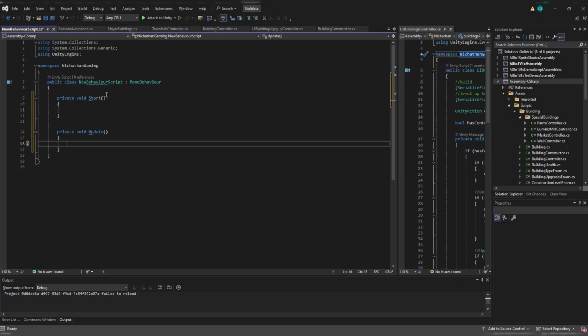So if you're like me and you always delete the start and update because you're not using them in your scripts, then this helps you out. And in 5 minutes and 30 seconds, that's how you add a namespace.